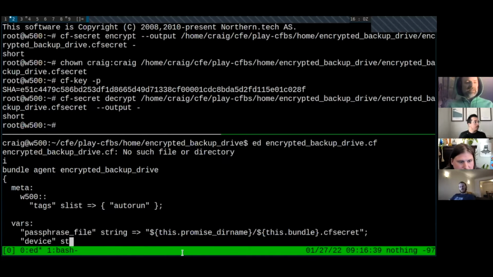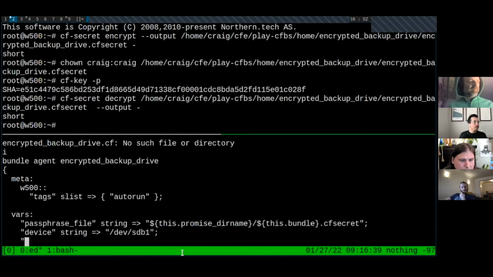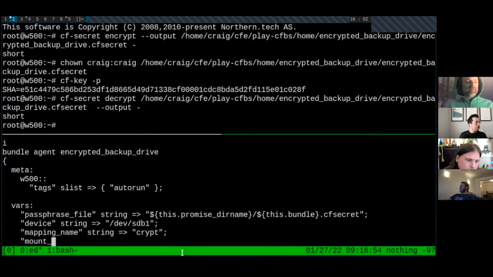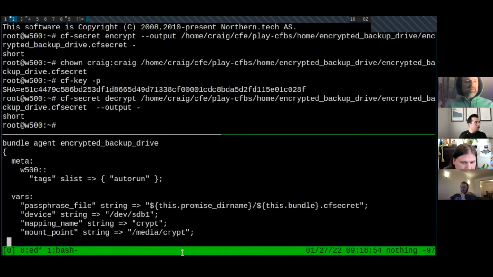The device, like I said, I didn't do the fancy UUID detection, so we'll just hard code it. The mapping name is going to be crypt, because that's just a name. It doesn't mean anything necessarily. The mount point that I want is going to be /media/crypt. And then the secret file is that file that I made on there that has the text in it. It's the README.